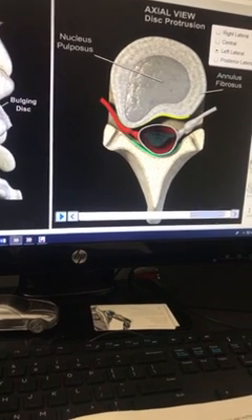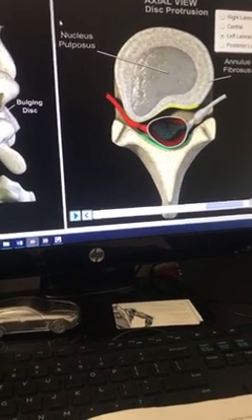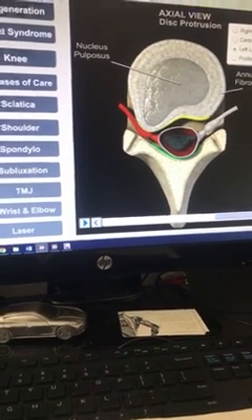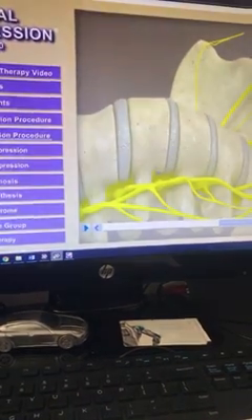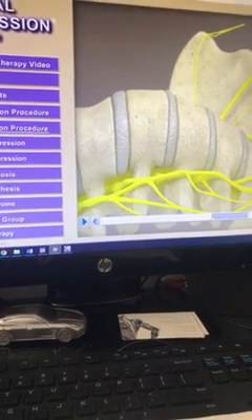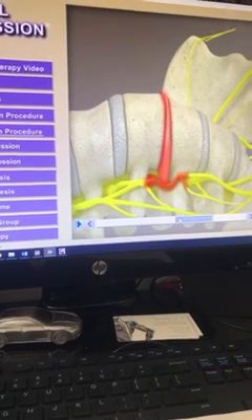So that's jumping ahead, but I just wanted to show you what the term disc herniation, the different classifications, and then really just quickly go into how I treat it. I specialize in a technique called the Cox technique.